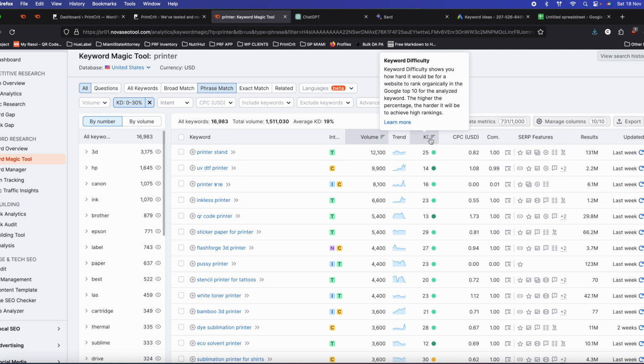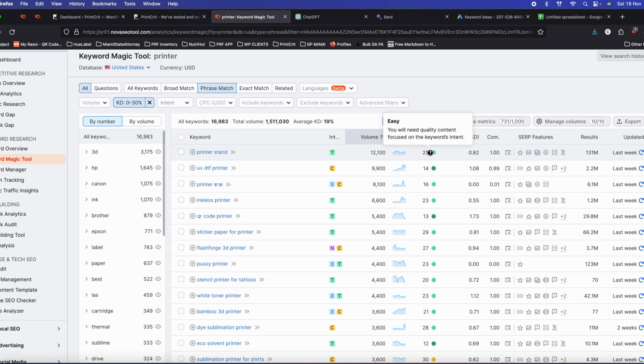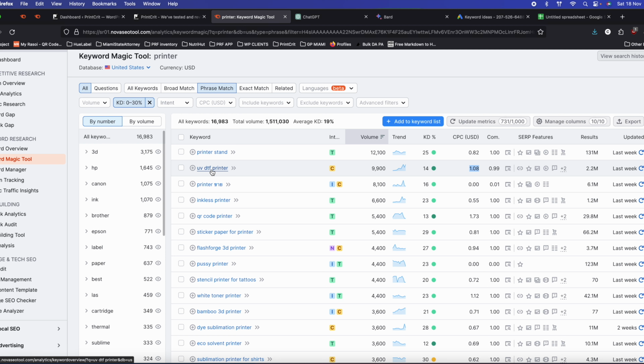Now we have this KD is like 25. That means it is easy to rank. You just need some good quality content, some good backlinks, some good optimization, and that's all, right? And now you can see this CPC section here, 0.8 to 1.08. That means this is in USD, like $1 of CPC. That means if I start ranking on this keyword and if someone comes to my website, they see an ad on my website, they click on the ad, I will get $1 for the click on the ad.